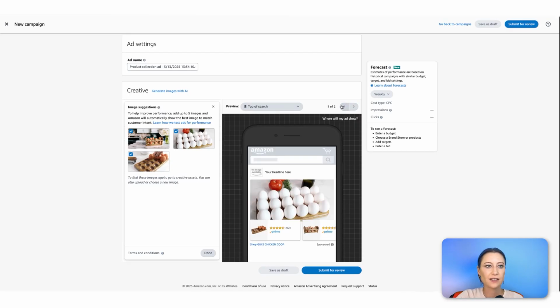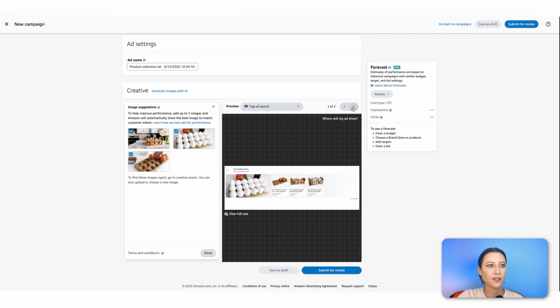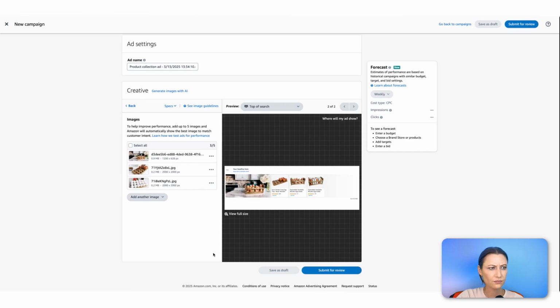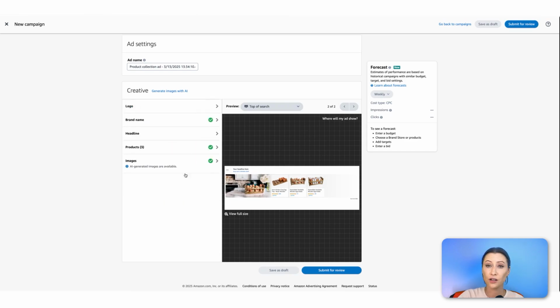So this is just a fun section you can play around with. You can look at all the different views here. Now I'm going to click done. The last thing that I'm going to have to do is, this is all a brand new interface. So again, going back to our first point, Amazon Ad Console is changing pretty frequently. So don't be stressed out if things look slightly different.